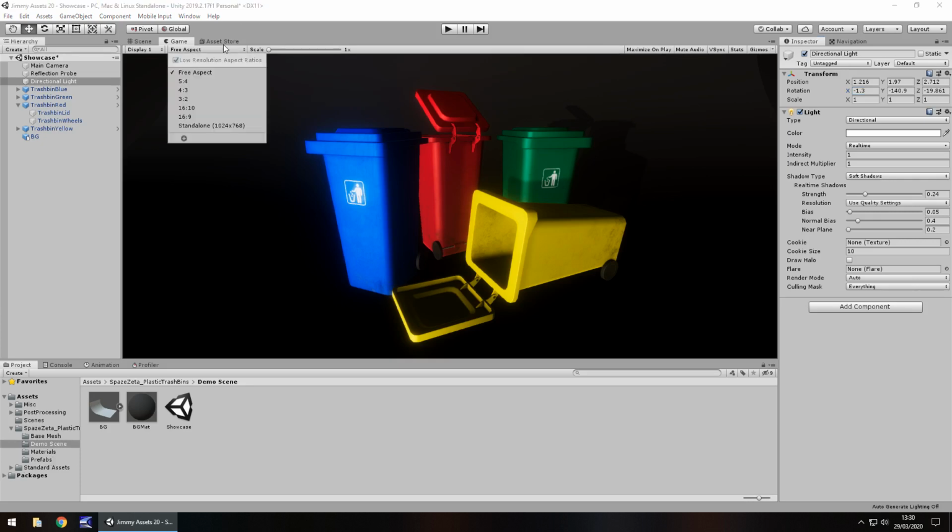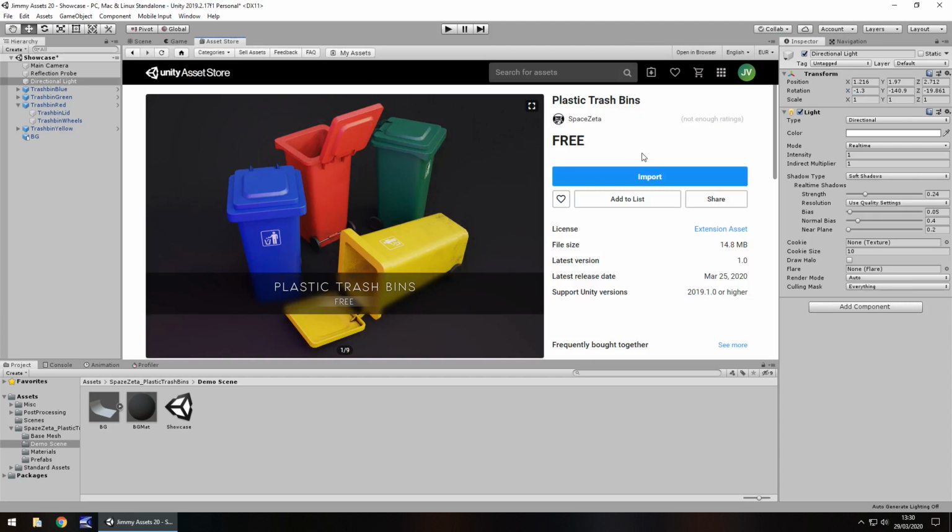Now, price is free at the time of recording. I would like to think it would stay free, as it does kind of imply it there. But remember, prices do change all the time in the asset store. Some things go free all of a sudden, some things get paid. If you could pick this up for free, though, it's probably a good idea.